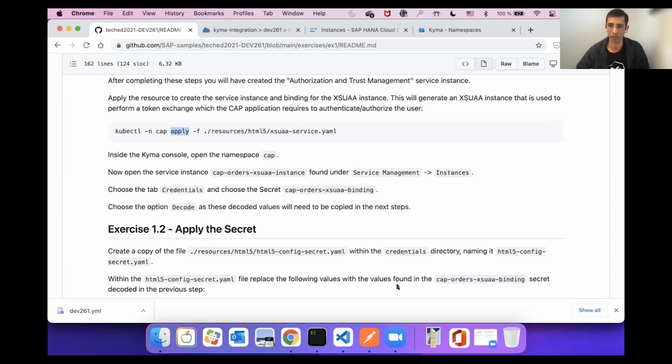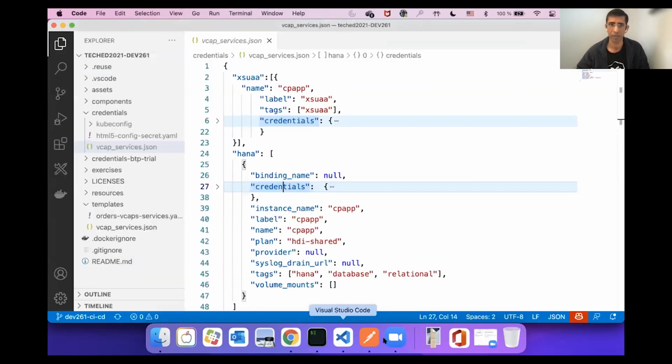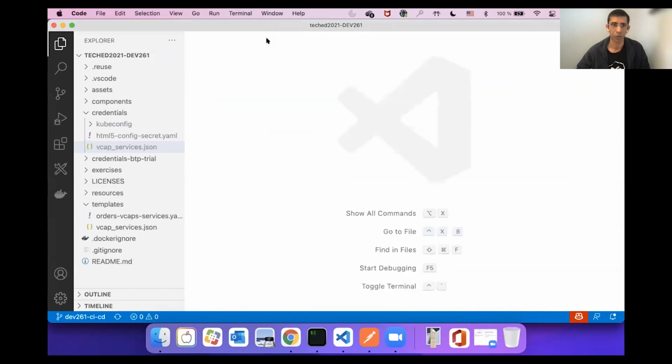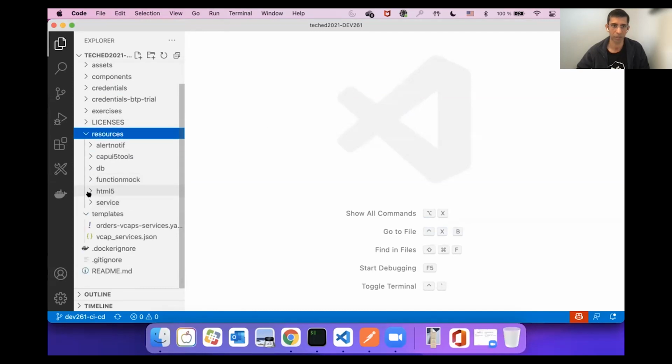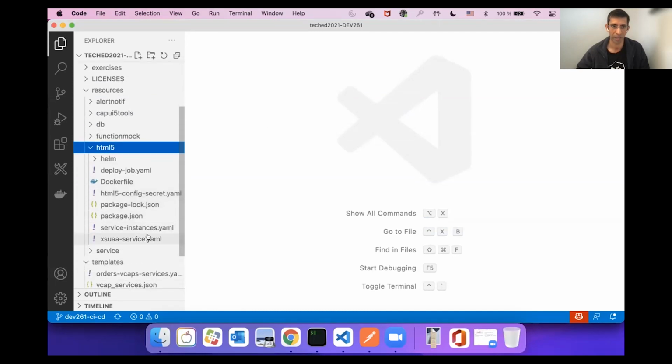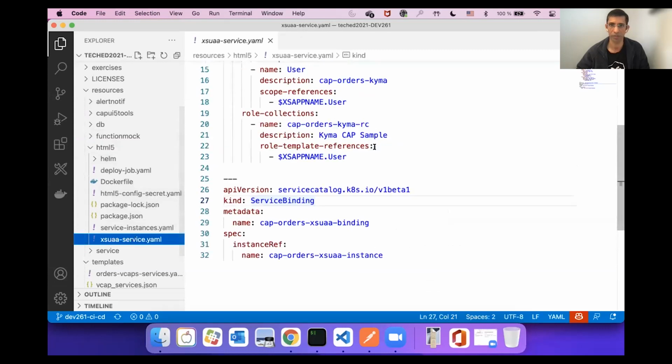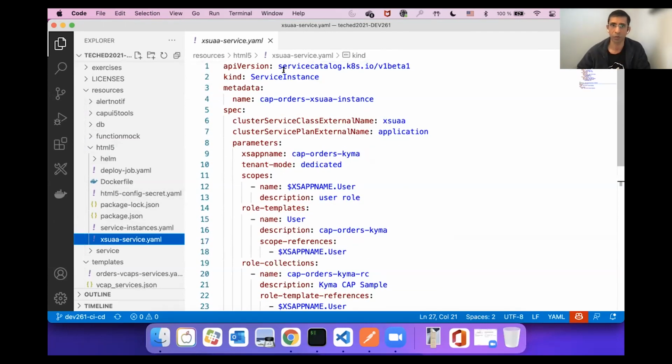If you look at this particular resource, you can see that here we are requesting to create an instance of the XSUAA type. I will now just show you how this resource looks. I will go inside the resources section under HTML5, and I will open the XSUAA service. So we are saying that we want to create a service instance, the class or type of the service is XSUAA, and the plan is application.